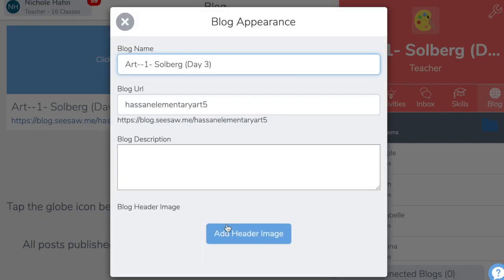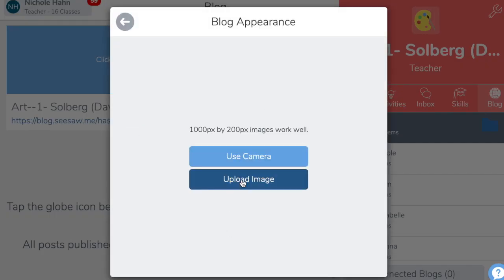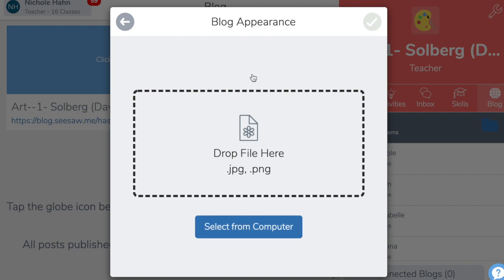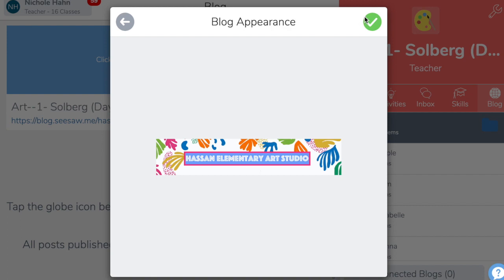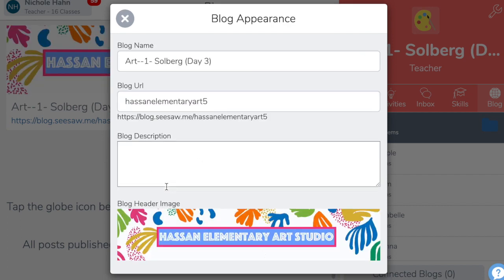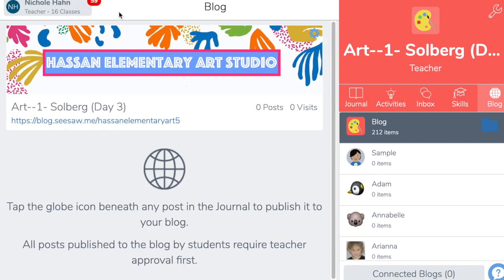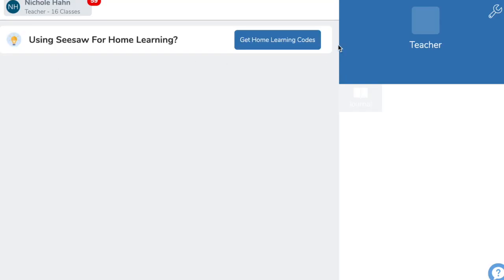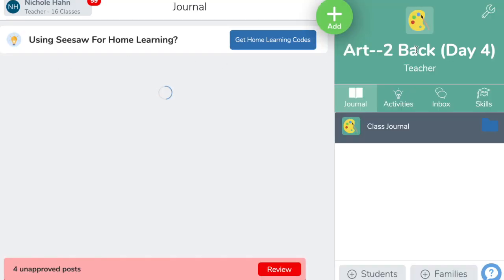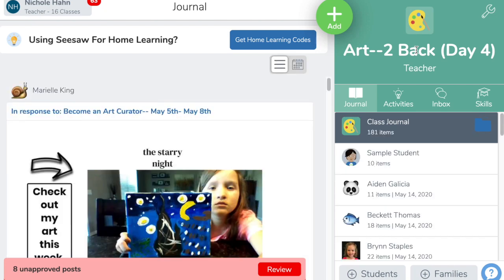I'm going into every single one of them, changing the image so that they're all unified and they look the same. I'm making it public because my plan is to post wow work from the classes so that people can come in and see what's happening. So here's my second section, going into a new section, creating a blog. And this time I'll explain this a little bit more.